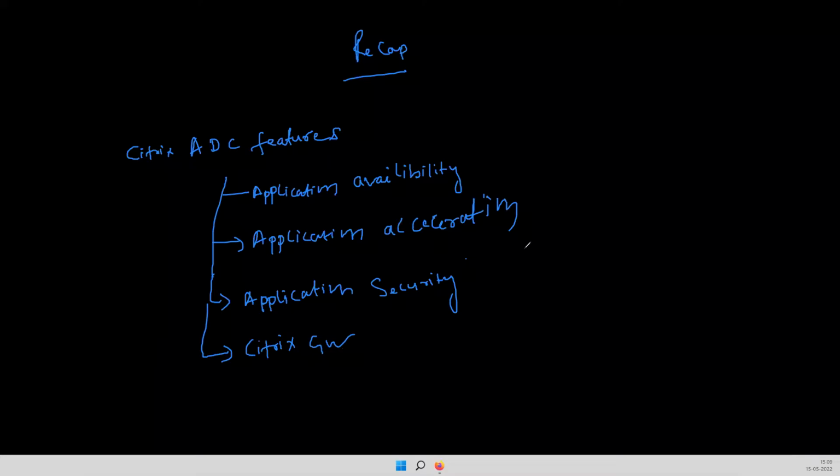So that's what we discussed about Citrix devices, I mean Citrix appliances. Is Citrix gateway a GSLB? No, Citrix gateway can work as a proxy, for example an SSL proxy or an RDP proxy. Which one is the GSLB under this? GSLB is under the application availability feature. Okay, thanks.